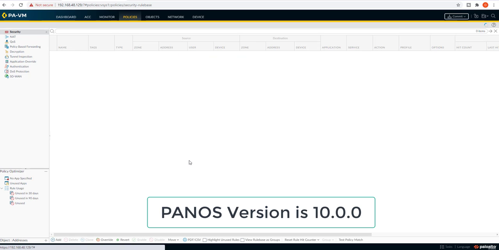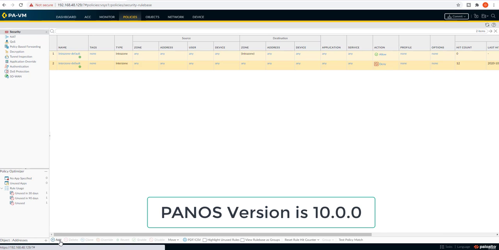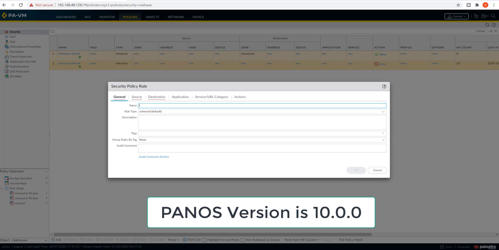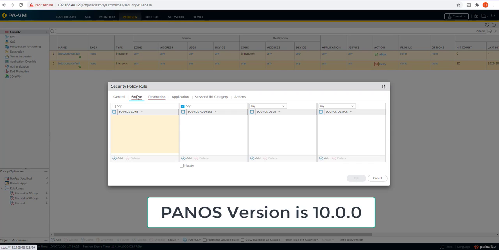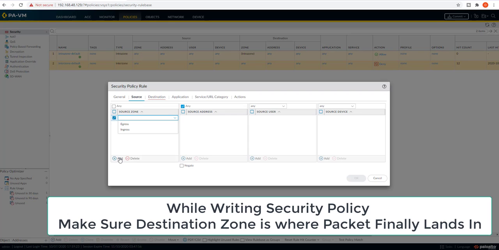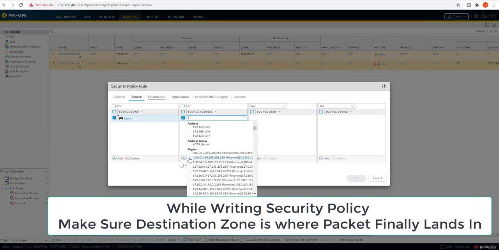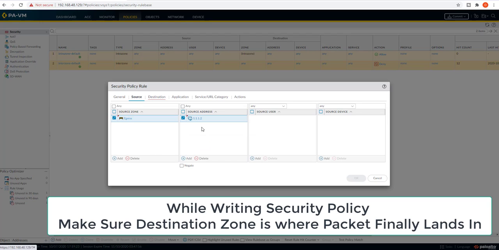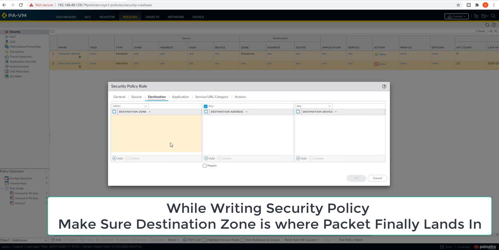Then let's come to security. On the security side, again we need to create a DNAT security policy. The source zone would be the original source zone, which is egress, and the source address needs to be the original source address, that is the pre-NAT IP. We are going to keep it 1.1.1.2.